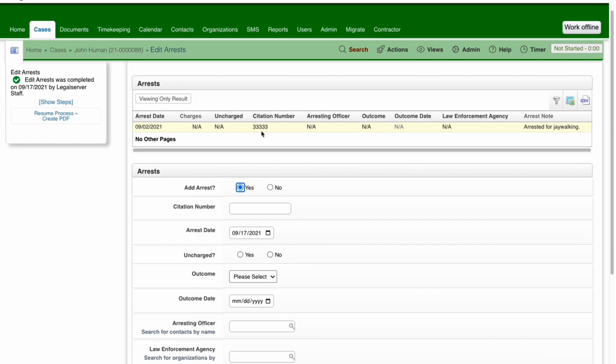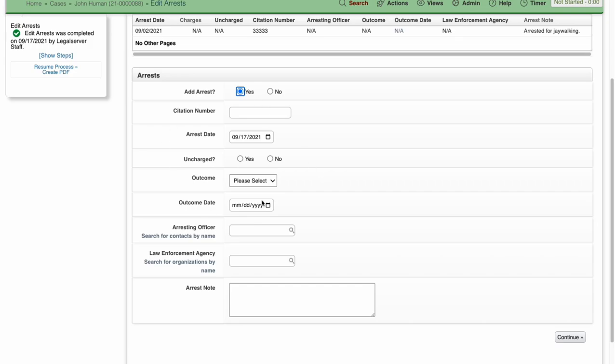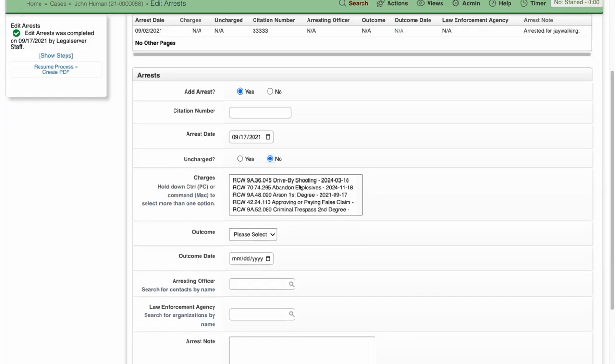So we've got one sample piece of information in there. There's not a lot of data, but you can see on September of 2021, there was an arrest. We've got a citation number and we have a note. I'll just show you the form here. You can see that we've got information where they charged or uncharged. If we say yes or no, then we can actually say what charge it was related to. Again, these are the charges we've already entered on the case, so we don't have to look through the long list of all the charges possible.